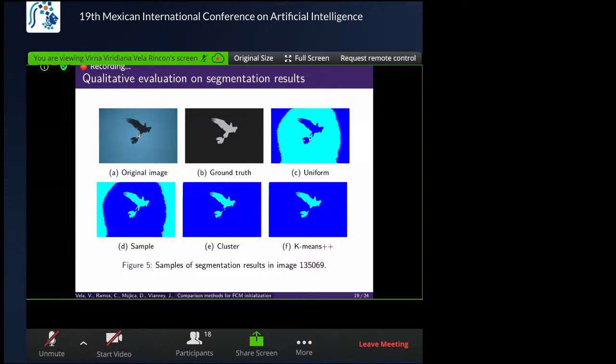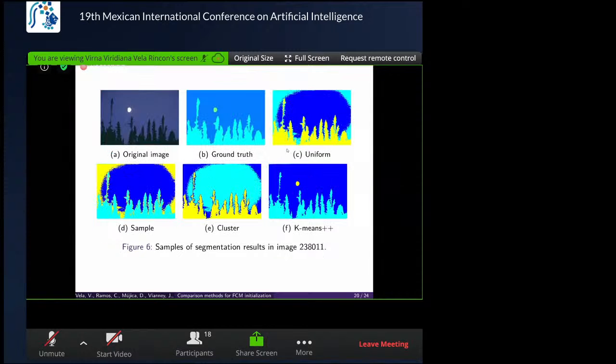And with this example, we confirm that K-means++ successfully segments the image in the clusters determined by the parameter C, in this case three. And the other methods have trouble assigning some pixels to the correct cluster. This is corroborated by comparing it with the ground truth, and it reinforces the quantitative results presented previously.